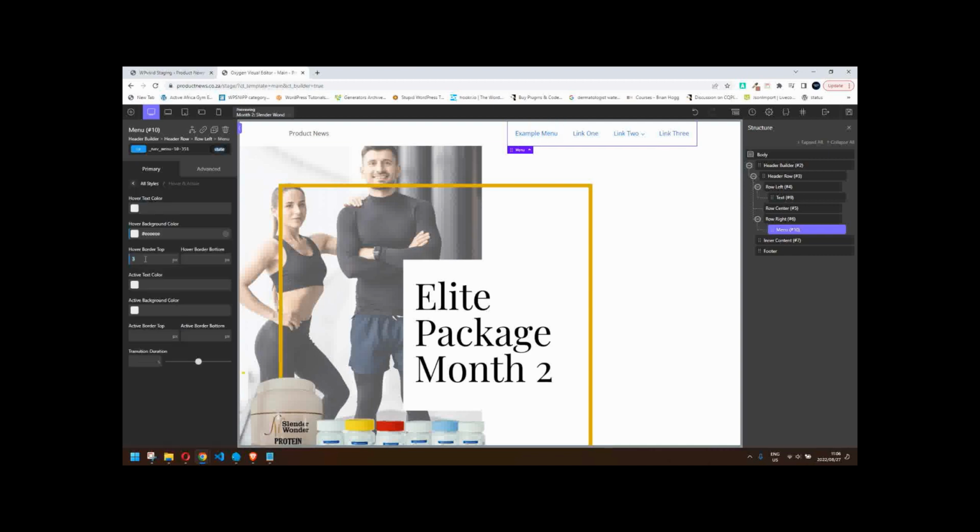When it comes to hover and active, we do want to get rid of that border that appears when we hover, and that's what we have at the moment. Then we are ready to go and have a look at the site.